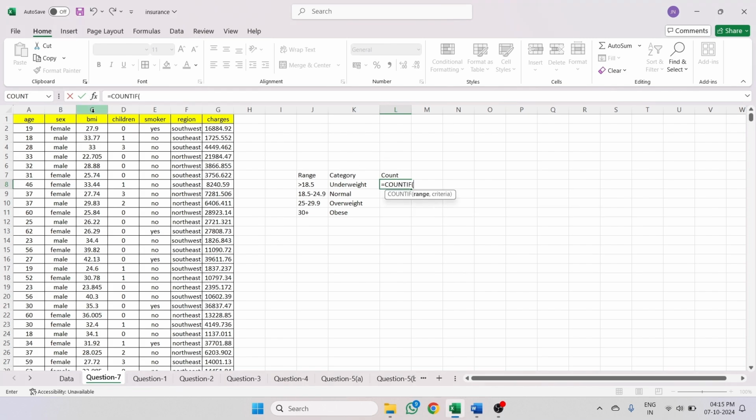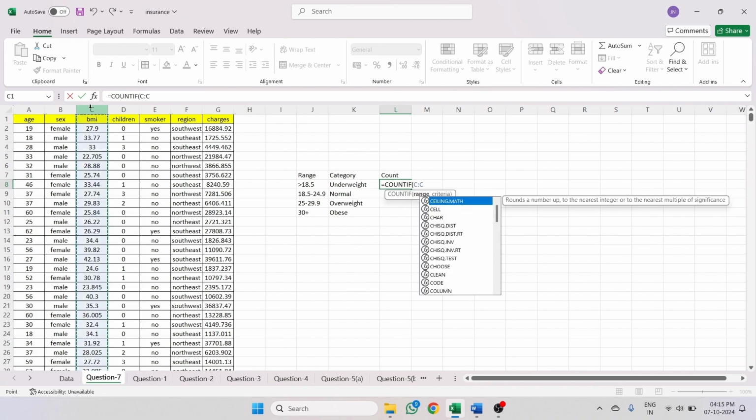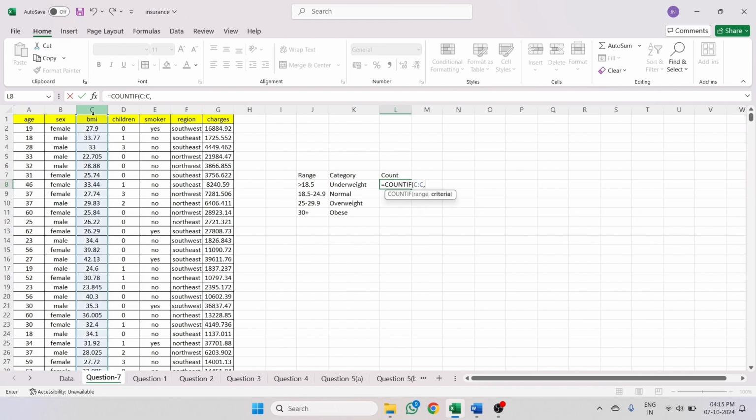Range is the C total range, comma, criteria should be less than 18.5. Sorry, by mistake I'm using the greater than sign. Less than 18.5, bracket close, enter. So in the underweight category we have only 20 data.